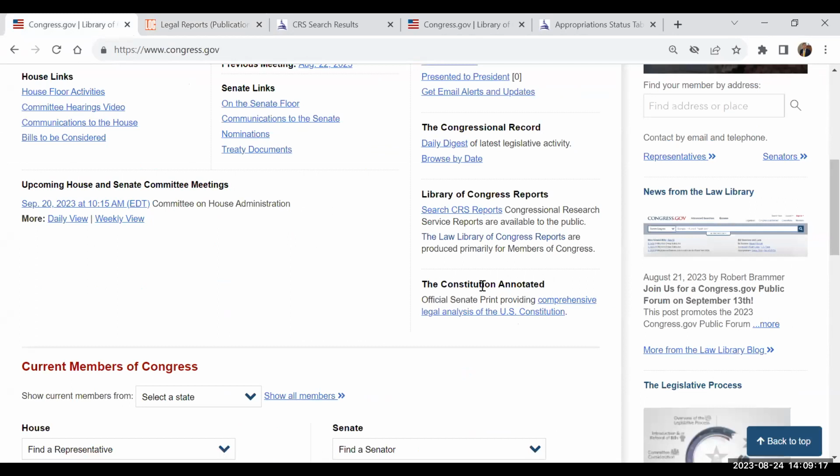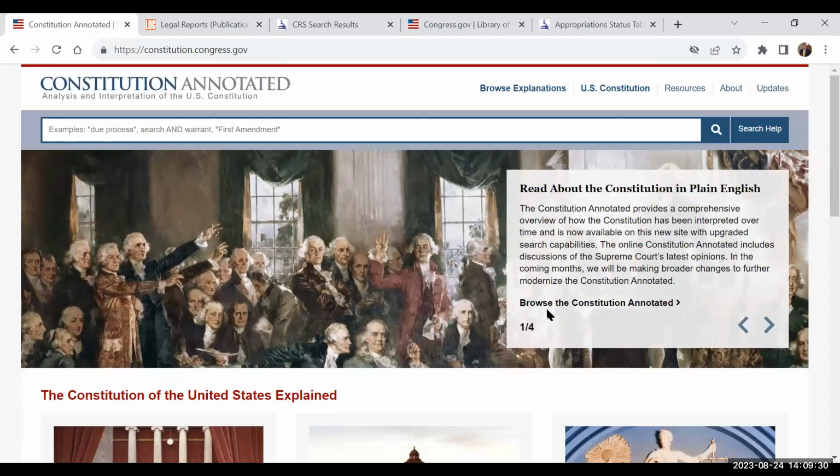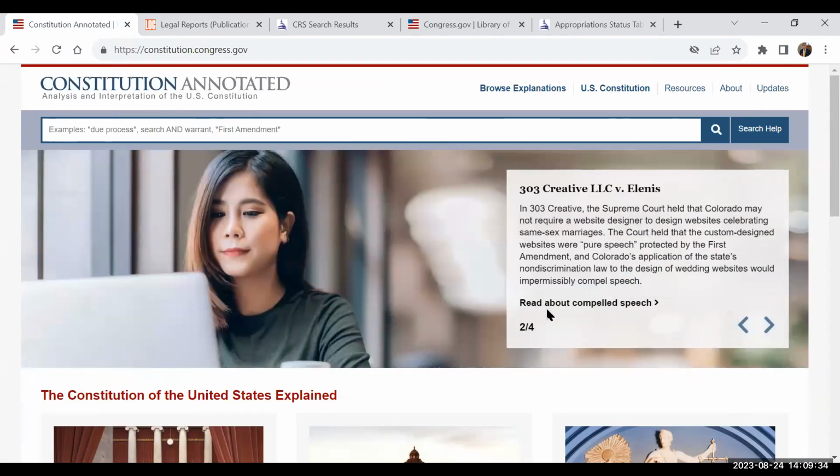Continuing down the screen, we've got the Constitution annotated. If you're starting your constitutional law research, this is a great place to go. This is written by the Congressional Research Service. And what it does is it summarizes constitutional provisions and the leading Supreme Court decisions that have interpreted that provision. You can choose to search or browse it.